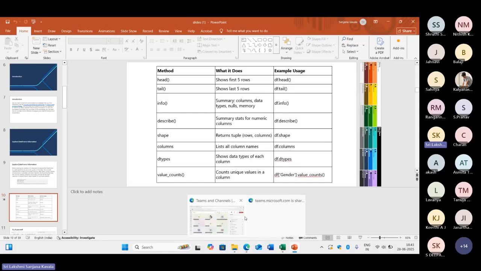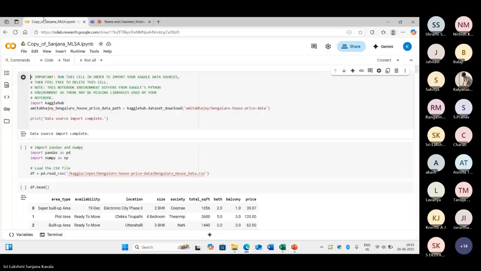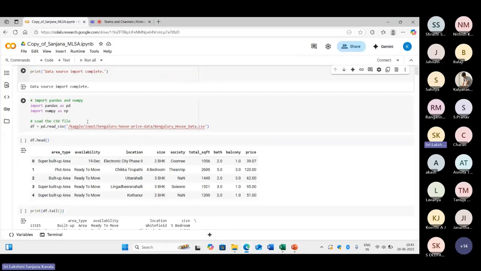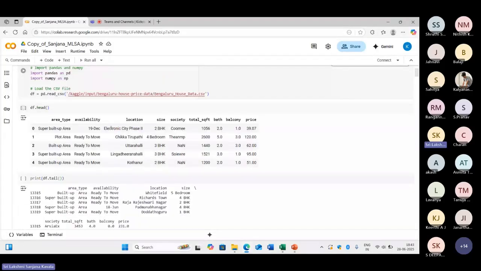Let me show you. So this is how we have imported the dataset. And here you can see whenever we use the head command, we can see the first 5 rows of the dataset. So we have around 9 columns: area type, availability, location, size, society, etc.